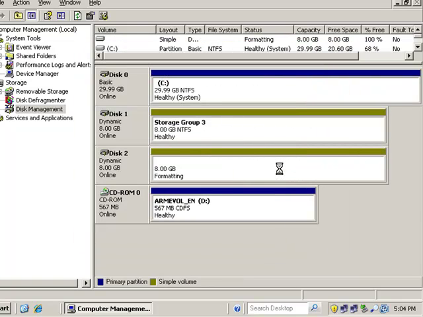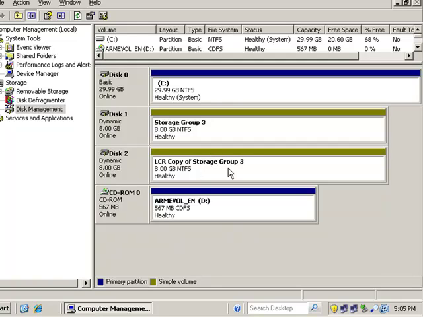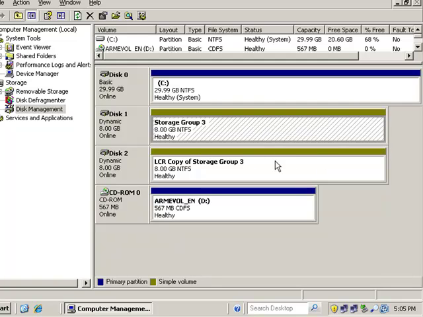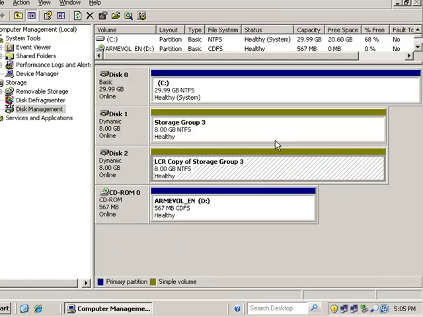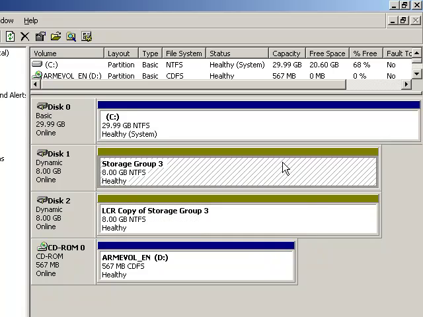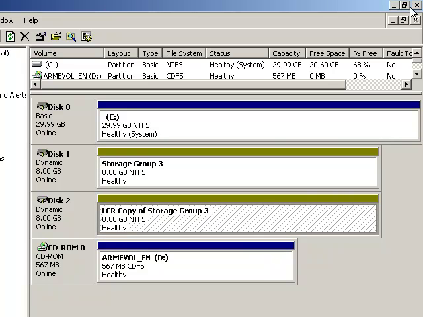So what we have are two brand new volumes. This volume on disk 1, the label for the volume is storage group 3, and the label for this one is storage group LCR copy of storage group 3. So once again, we're just creating the disk drives so we can have a nice good demonstration of how to set up LCR. It's actually not that complicated. It's just something I wanted to put in a separate video to make sure that those points were clearly made.